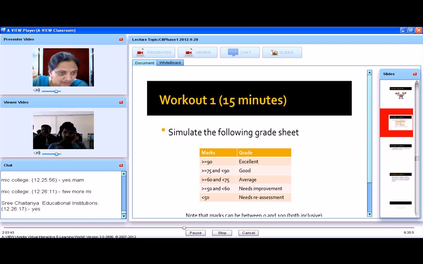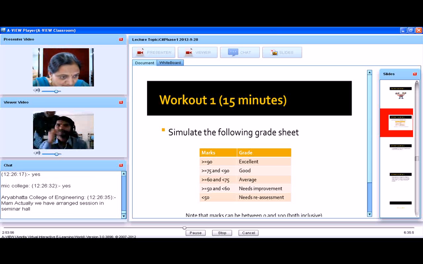Can you hear me, Aryabhatta? I can't hear you. So can you please come to the chat window and let us chat. We need to have hands-on, so we need to have computers for all the sessions. All the sessions are going to be like this. So it's better we move on to the lab, Aryabhatta. Can we do that?